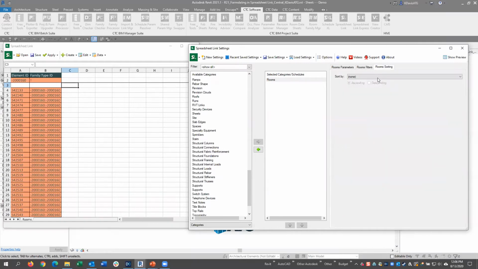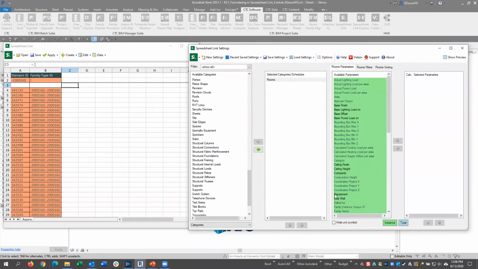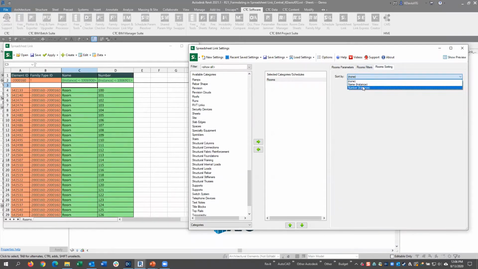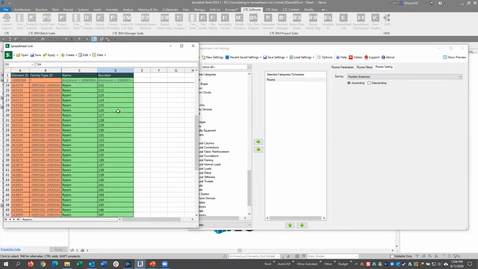And then the sorting, you can pick by any of the parameters that you've grabbed. Now here I have none, that's because I didn't grab any parameters, but if I grab like name and number, I can then come over here and say sort by number. And then this list will populate by that. So if I say descending, you're going to see the highest number first, go down to the lowest number.